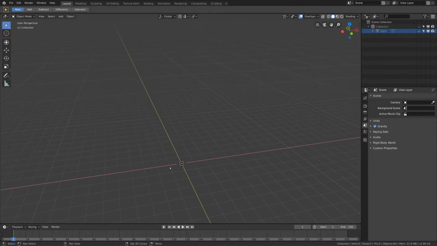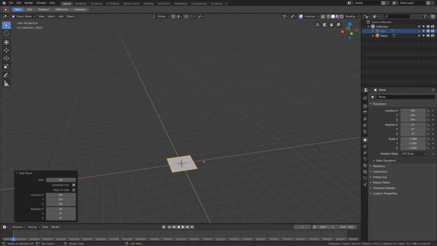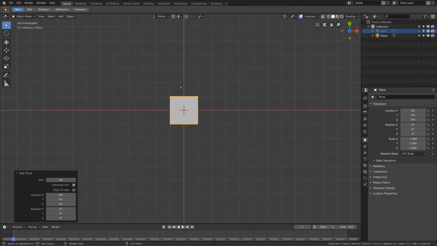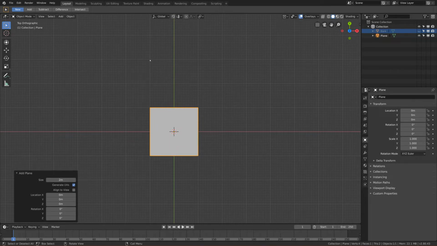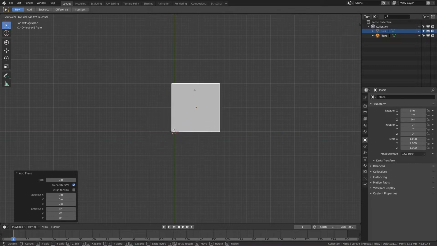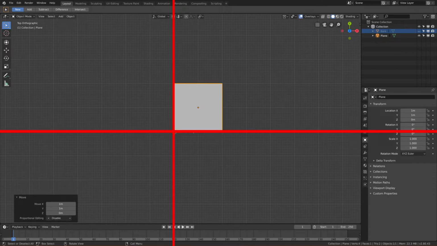So click Shift A, add a plane. As you can see, its size is 2 by 2, 2 squares by 2 squares. We want to move it to the right, so press G and with Control you can snap it to the grid, and I will put it here in the corner of axis.